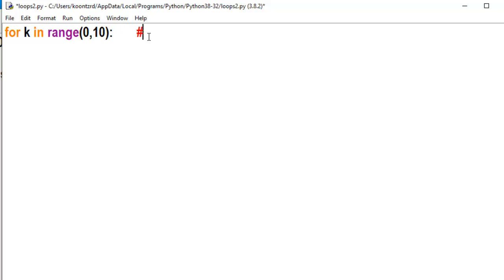I'm going to put a comment here because in Java, this would look like this. Int k equals 0, k is less than 10, k plus plus. So in my opinion, the Python statement is actually more straightforward. It's just for k happens to iterate or be in the range of 0 to 10.